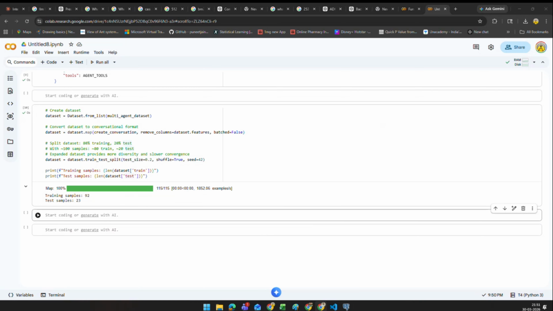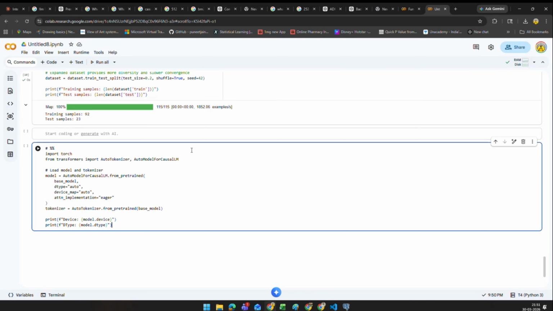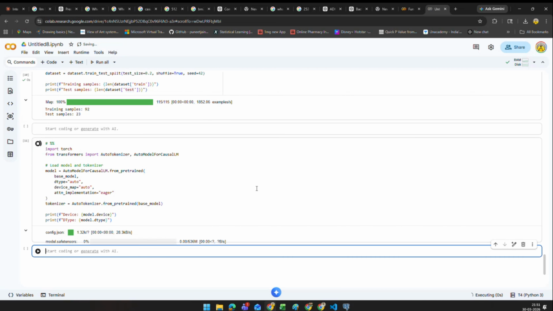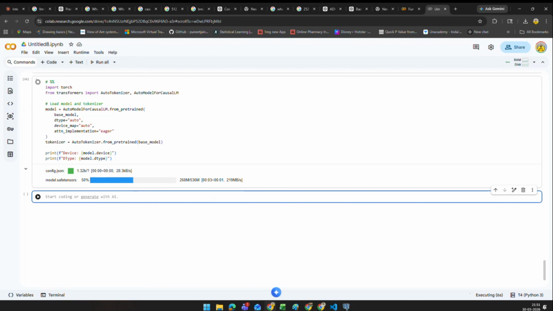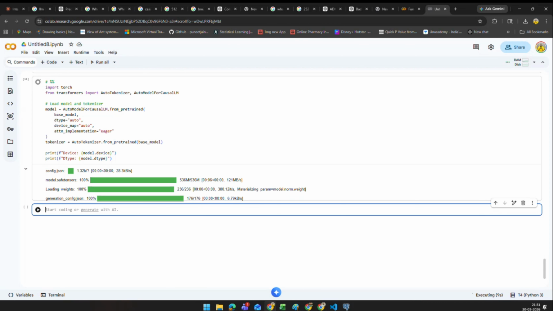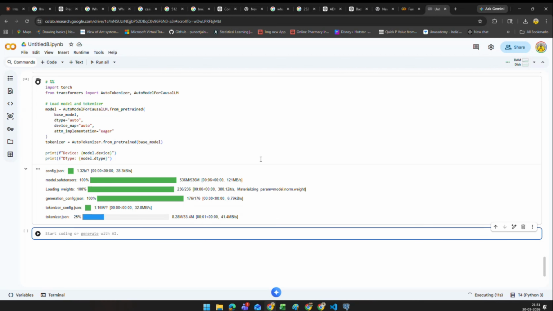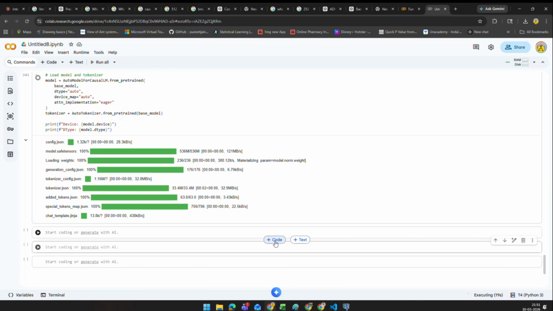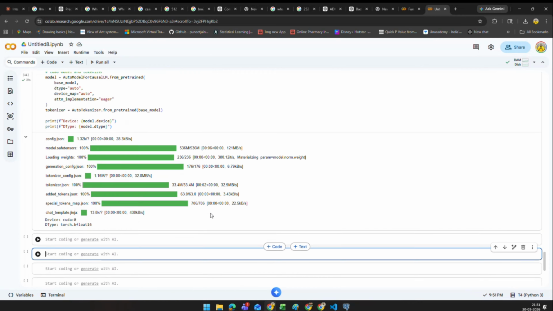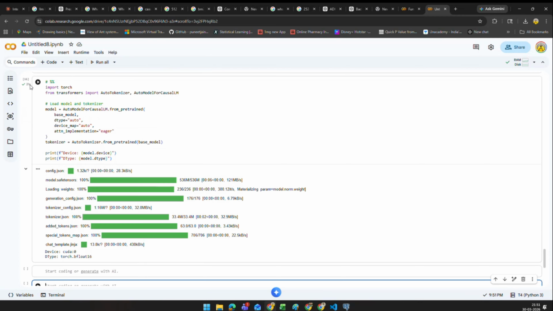So now let's load the model and tokenizer. We have already defined our base model, and now we are actually loading our model from Hugging Face. Now we can see our model has started loading. So let's wait for the model to be loaded. This is a very small model, so it can be loaded quickly. It will not take too much time. Okay, we can see it took 21 seconds, and now our model has been loaded.